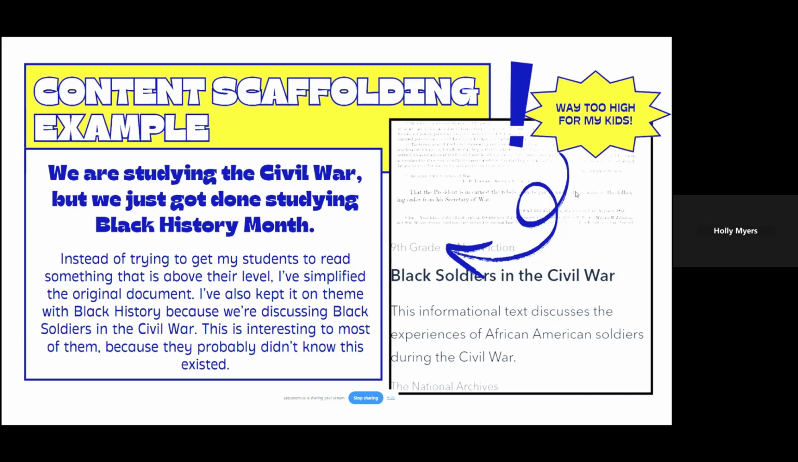We can move into Black soldiers in the Civil War. So I've connected those two things there, but I've added something new. The problem is that the article I found is on the 9th grade level. My kids, majority of my students read on the 2nd grade level, but it still had really good information. So I didn't want to lose it. I just had to modify it.